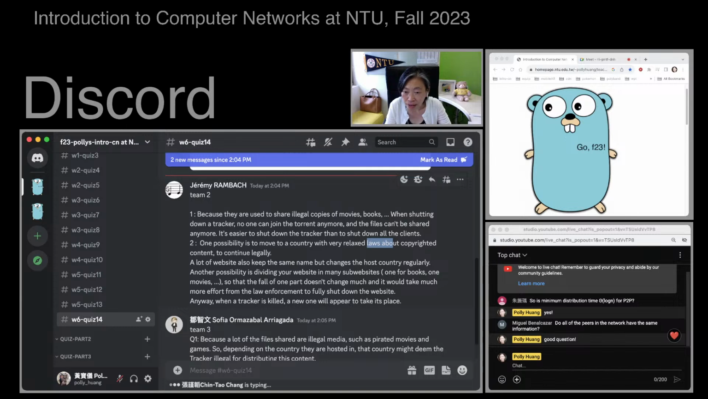So that's one way. I guess that's probably why Pirate Bay was registered in Sweden first, but then the copyright laws always get tighter. A lot of sites also keep the same name but change the host country regularly. Interesting. So you're saying that maybe you register in multiple countries and you change the domain name from country to country.